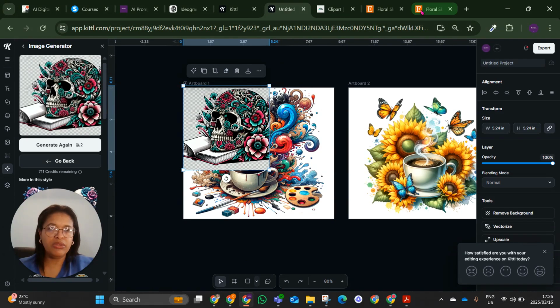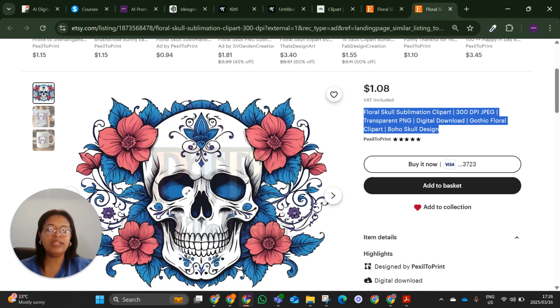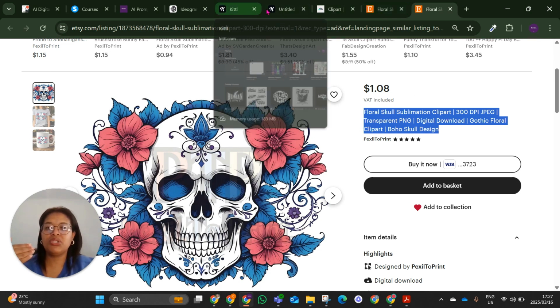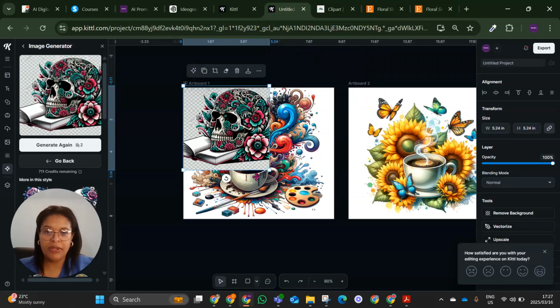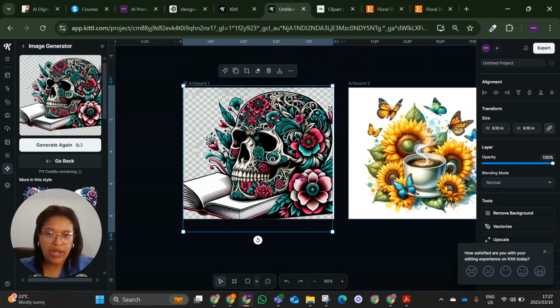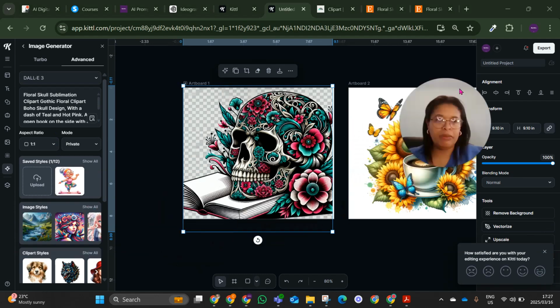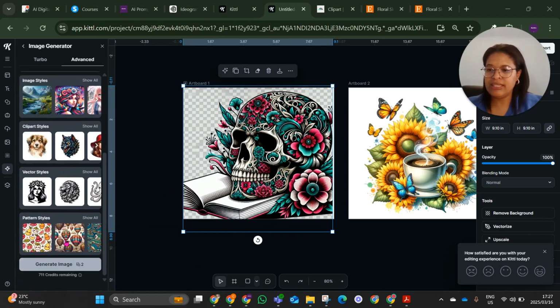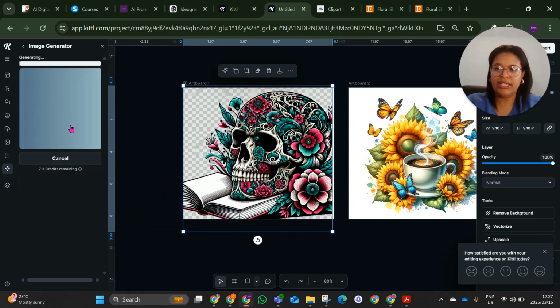So if I go to the Etsy listing, it's totally different. So you're not copying here, you're not stealing, you're not plagiarizing, you're just using the title as a starting point to build your prompt. Okay, so actually I want to take that book out. I like the skull, but I don't like the way the book is placed. Let's try and regenerate.